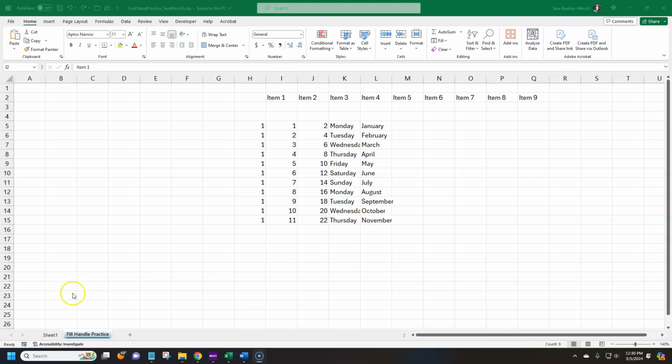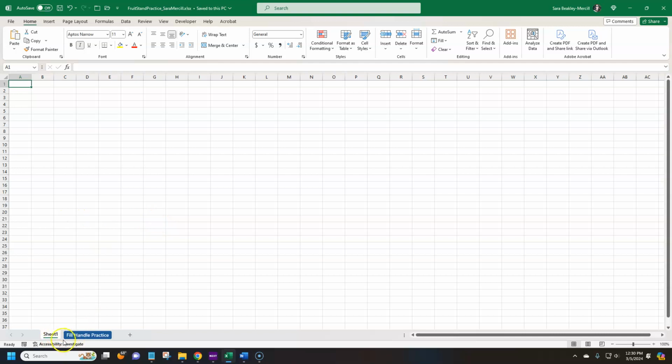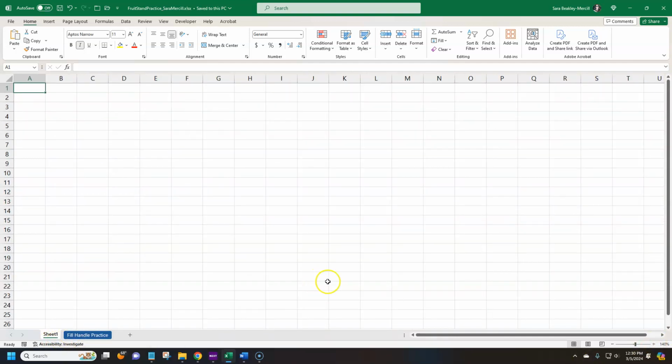All right, I'm going to go back to sheet 1. All right, and we're going to rename this sheet. First of all, I'm going to zoom up so it's a little bit easier to see. And so we're going to make a little worksheet here. We're going to do some formatting, do some math.